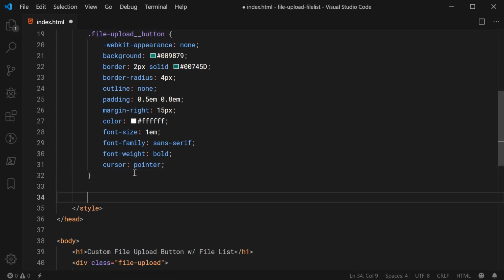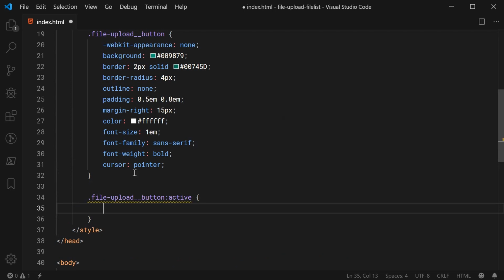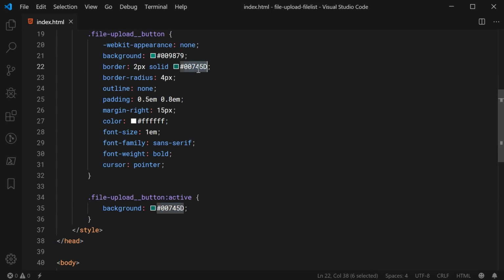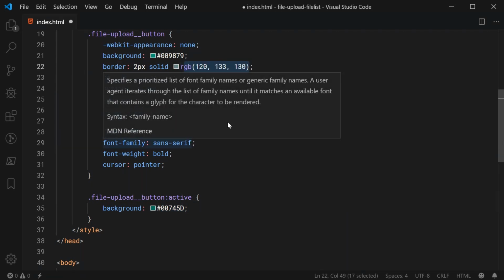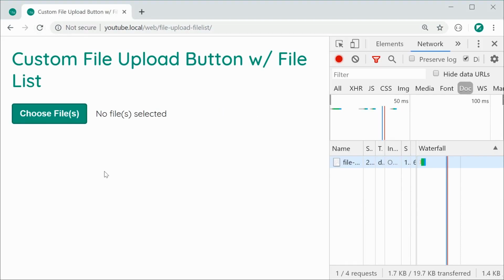We can then say file upload button, then the active pseudo class, just like this, to change the background color when the button gets pressed on. We can say background and make this 00745D, the exact same color as the border color. So now saving this and then refreshing gives me this result right here. We can see the button is styled perfectly fine, and if I press on it, we can see the background color changes to the same color as the border.